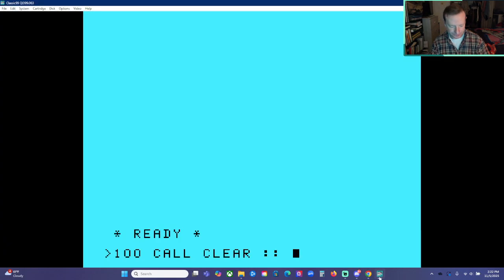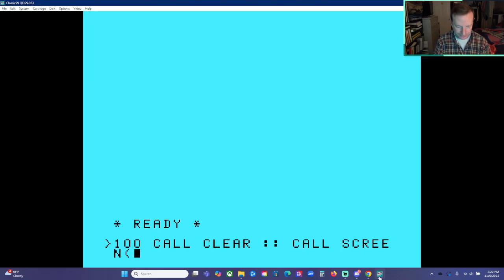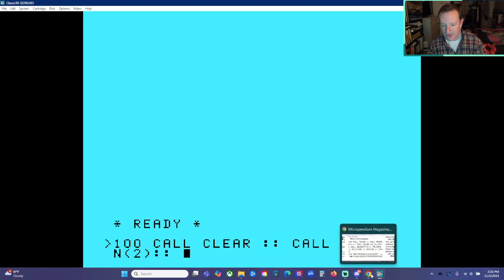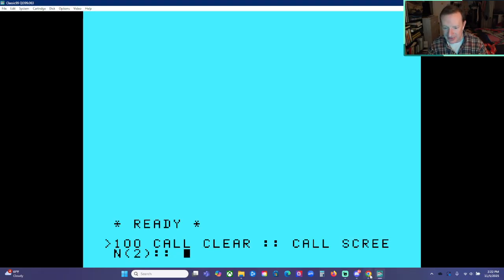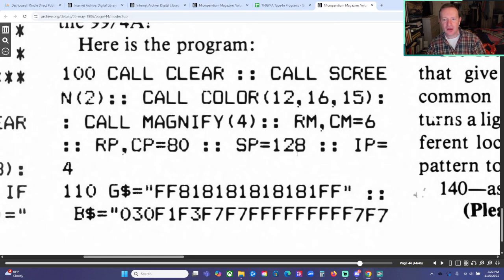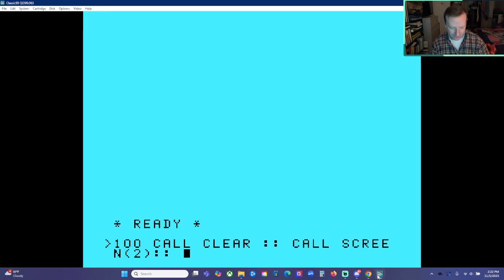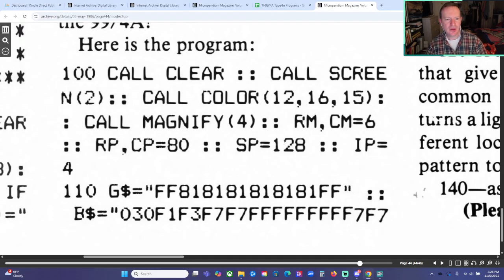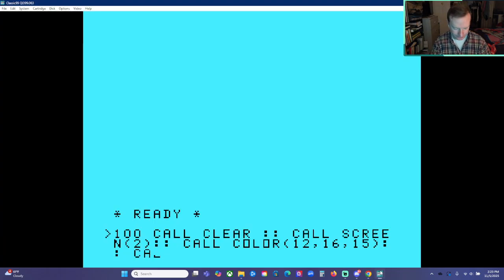We're going to type this exactly as written and hope we don't encounter any errors. CALL SCREEN 2. Changes the screen to black. I notice sometimes these magazine program listings are inconsistent about the spaces before and after the double colons. CALL COLOR 12, 16, 15, colon, colon, space. CALL MAGNIFY 4. So larger sprites.